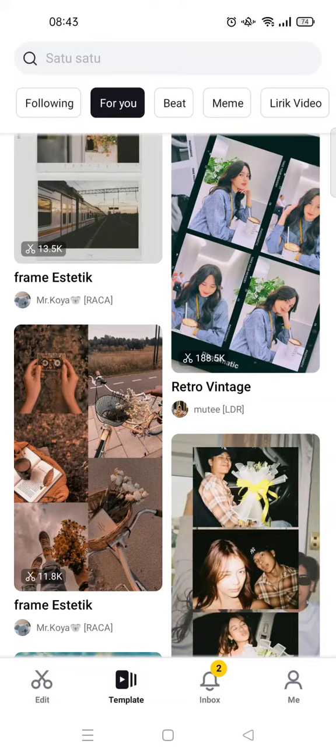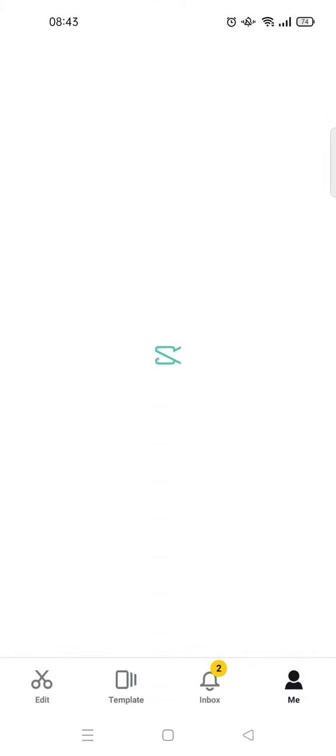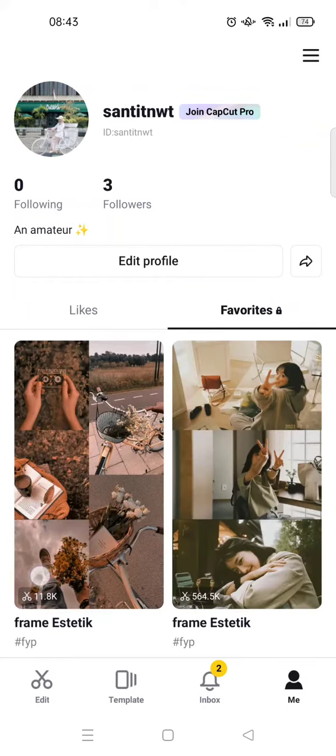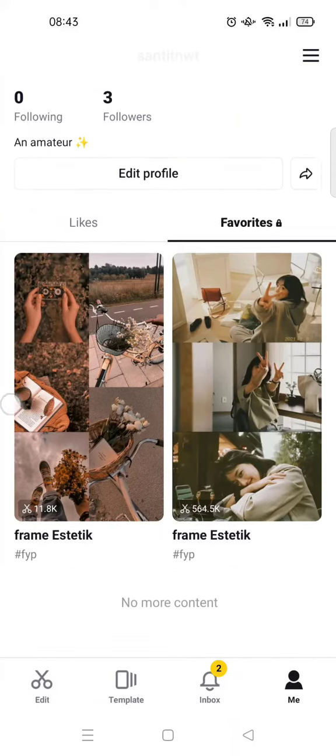And to find it, you can just go to your profile, click on the me option at the bottom, and here click on the favorites tab. And as you can see, this is the template that I just saved before. Okay, so that's it. I hope this tutorial will be helpful.